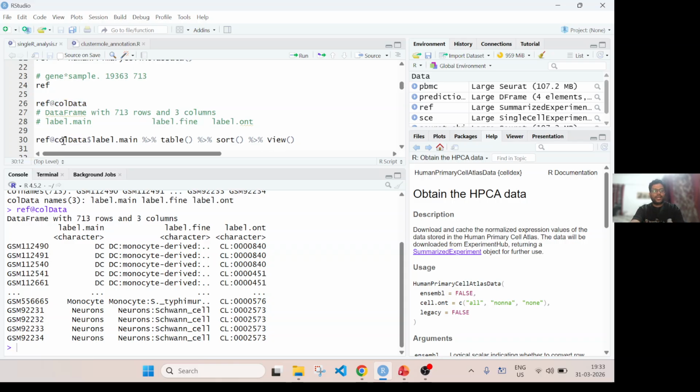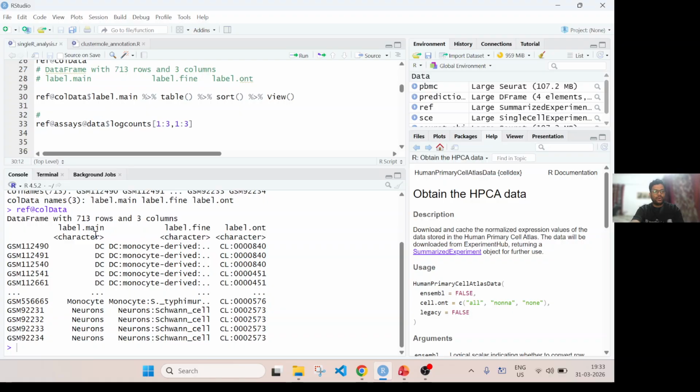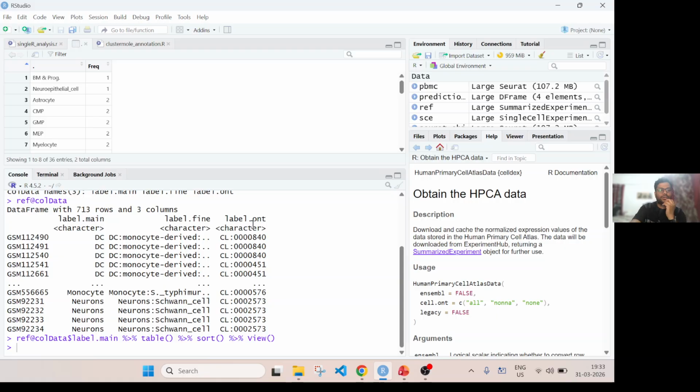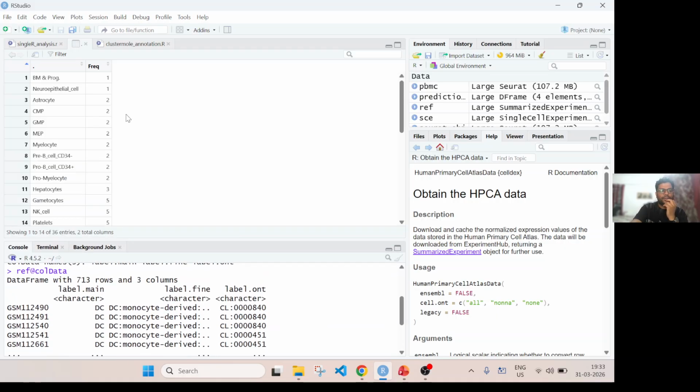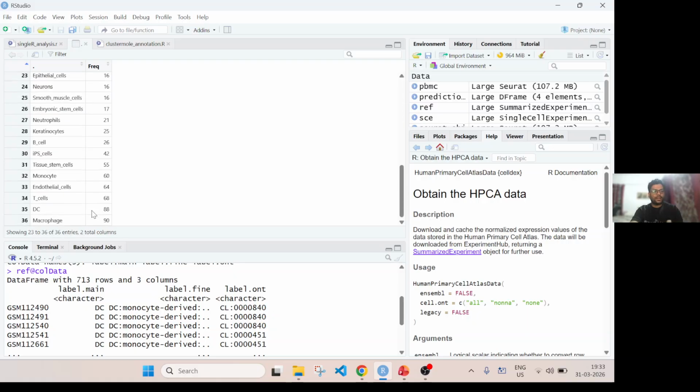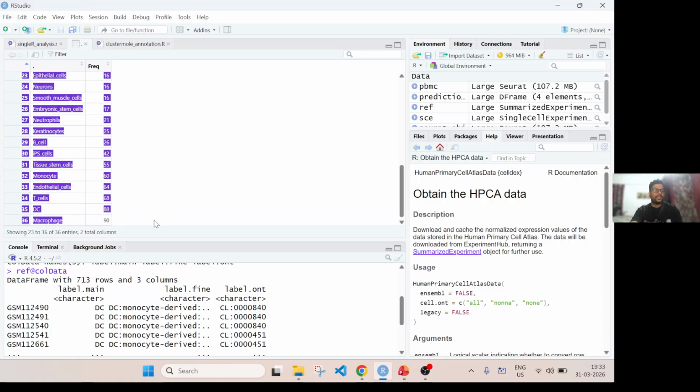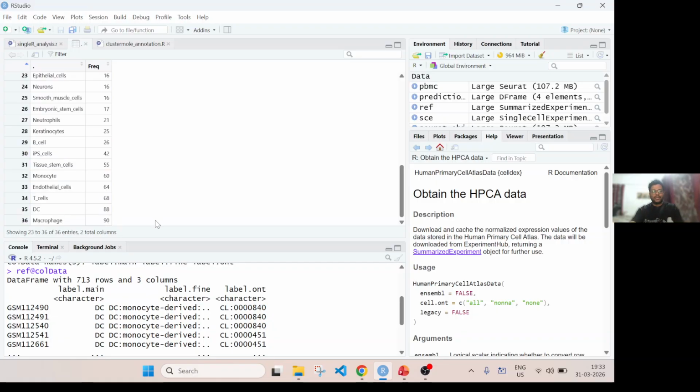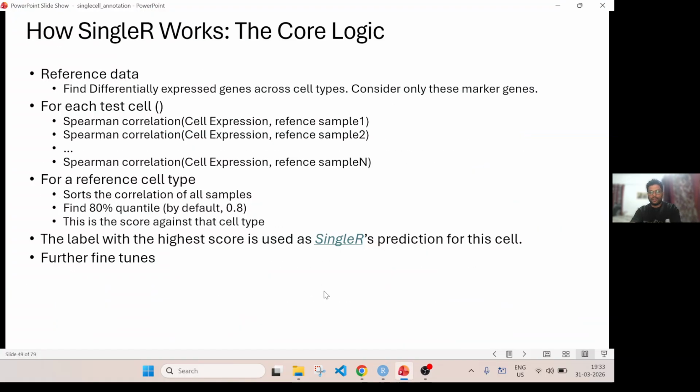If you want to see further, we can check how many categories there are. So I'll just group by this and show you what it means. In this data you can see that we have so many cell types. For example, BM prognostic we have 1, astrocyte we have 2 samples, and myeloid 2 samples. But for macrophages, 90 samples are there. 90 in that matrix.